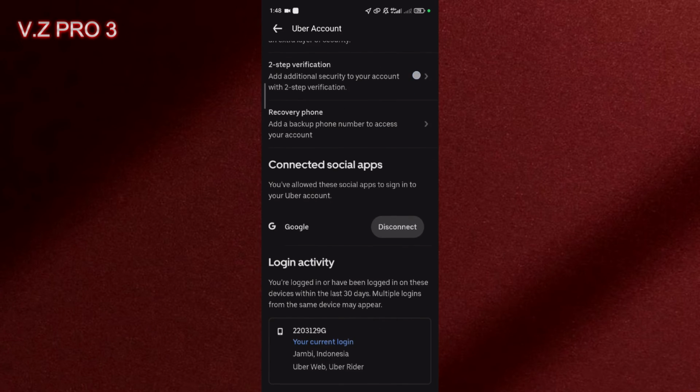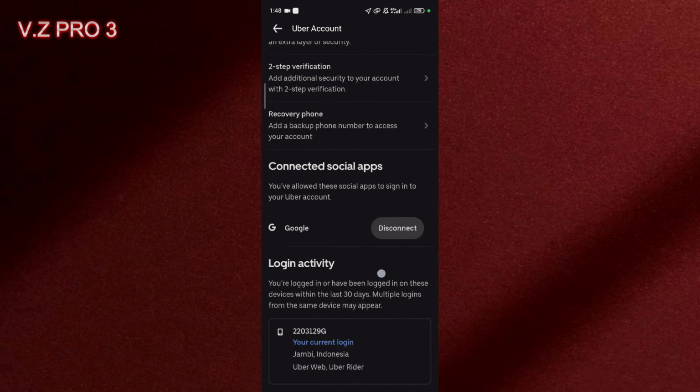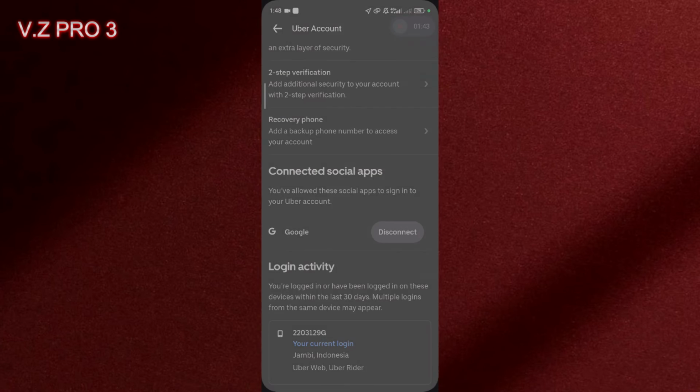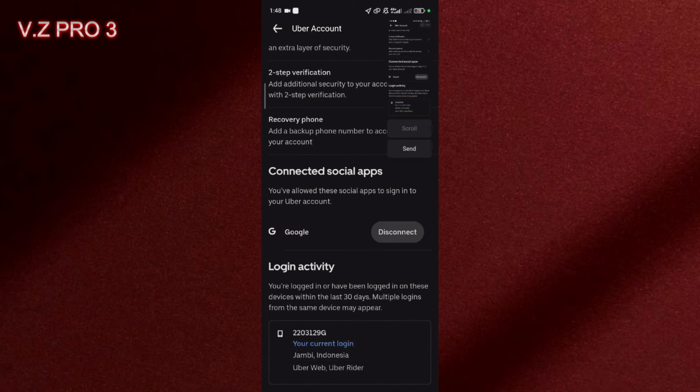From here, you can just scroll down and you can see here's your login activity, where you logged in or have been logged in on this device within the last 30 days. Multiple logins from the same device may appear in here. So here's my current login. I have only one device that is logged in to my Uber account. It's very simple, right? If you find there is an unrecognized device that logged in to your Uber account, you can just remove that device.